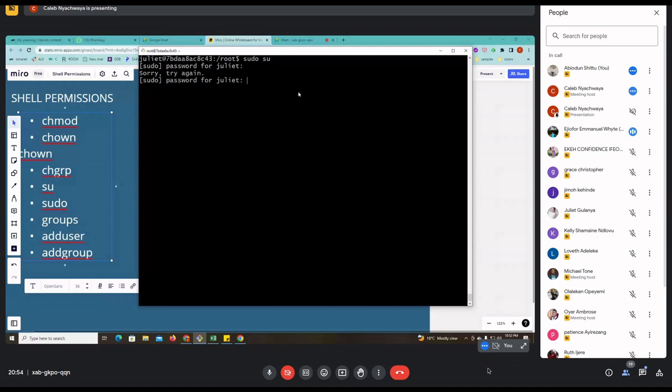On how to calculate octal notations, you do the ownership, the owner permission, which is read permission, write permission and execute permission: four, two, one.